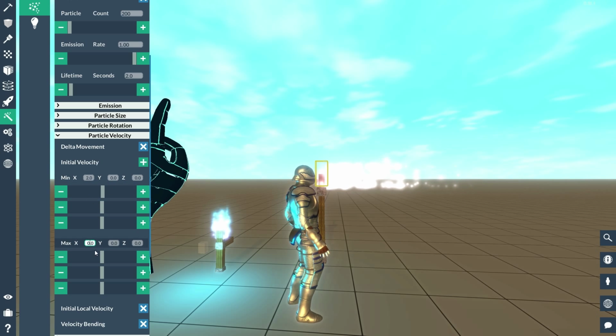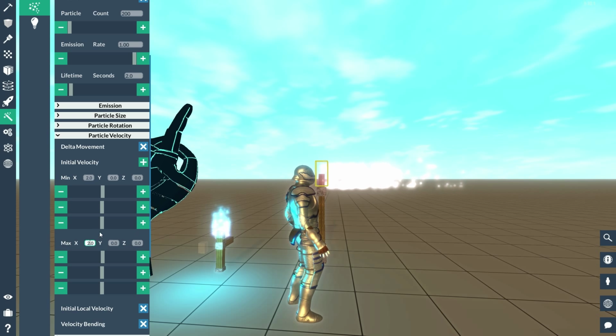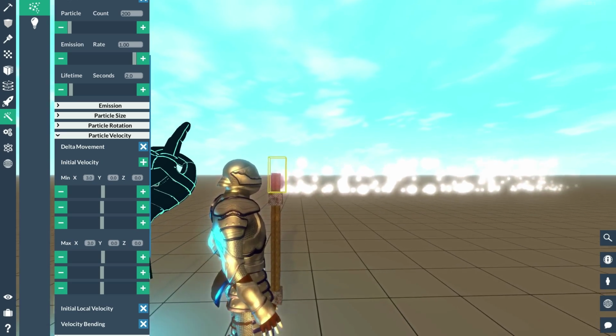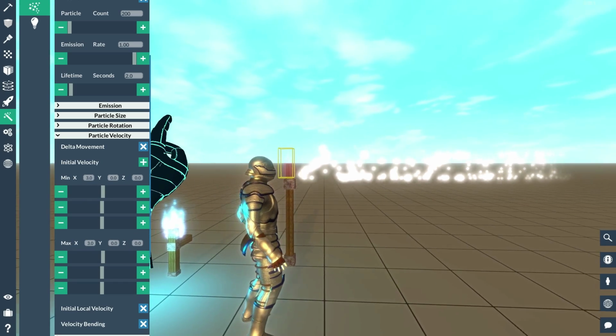If you actually want all the particles to go exactly the same, you set them both to be exactly the same number. If you set that to 3 and you set that to 3, you'll see that all the particles are moving at exactly the same speed. But that's not what a flame does.